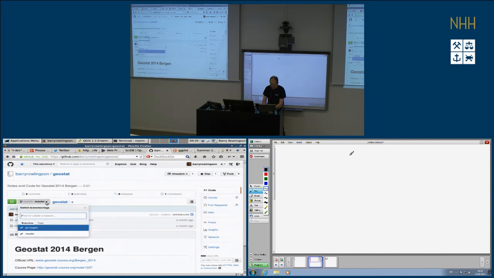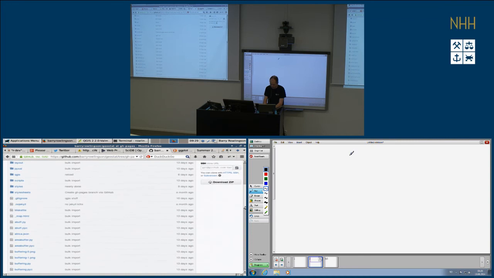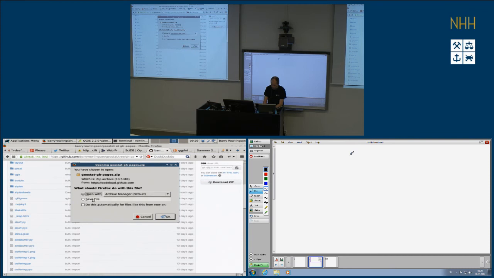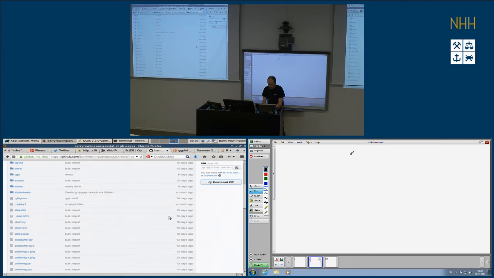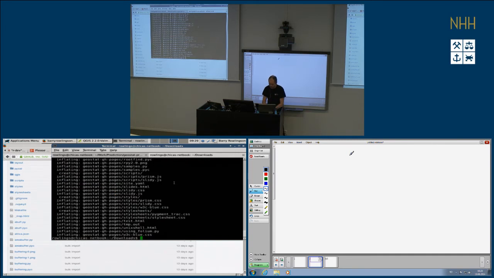So there's a master branch here and a GitHub pages branch. And if you go to that GitHub pages branch, because that's what I'm using to make the web pages, you'll see it suddenly jumps and there's all this content. And then if you hit the download zip, it'll give you a zip file, which you can download using your operating system's preferred way of working. And because I live on the command line, I can unzip it like that.